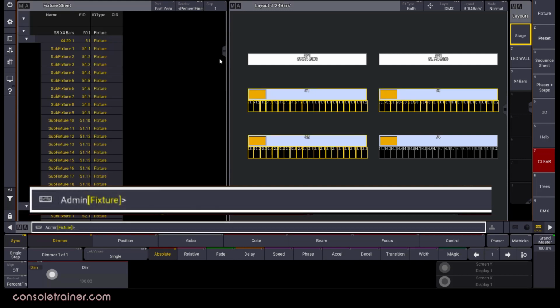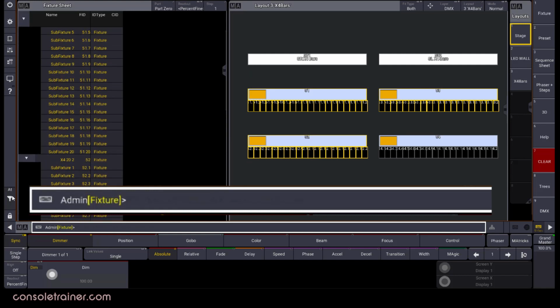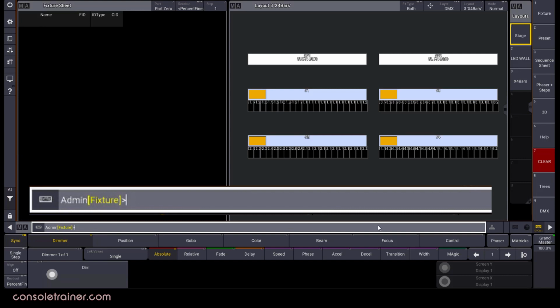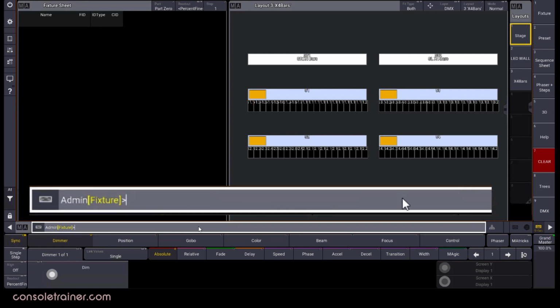And we use this same style to select individual cell numbers. For example, type 51.1 please, and I get just that cell. But what if I wanted the first 5 cells? Don't type 51.1 through 51.5. Remember, we want to keep the parent fixture separated from the subfixtures with that single dot. We want to type 51.1 through 5, please.